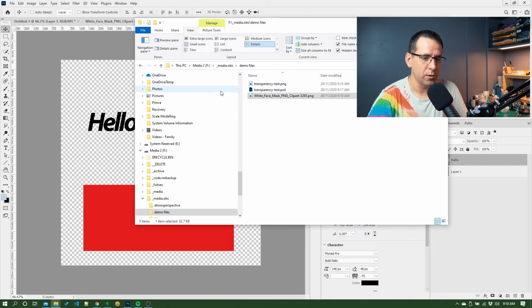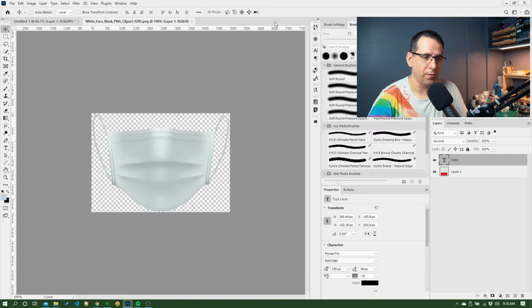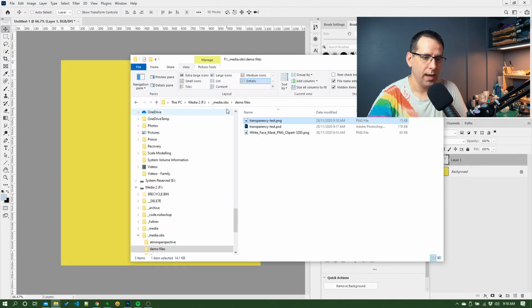And if we go over to our folder, we've now got a new PNG file. So exactly the same as the white mask that we found on the web, I've got this PNG file. Now, if I close down the Photoshop file, I'm gonna close down the mask, and this time I'm gonna drag in our new PNG file.